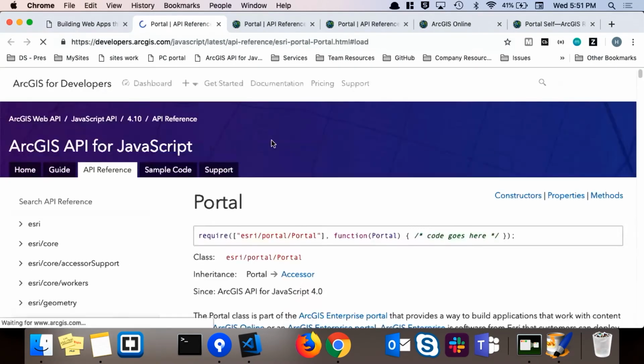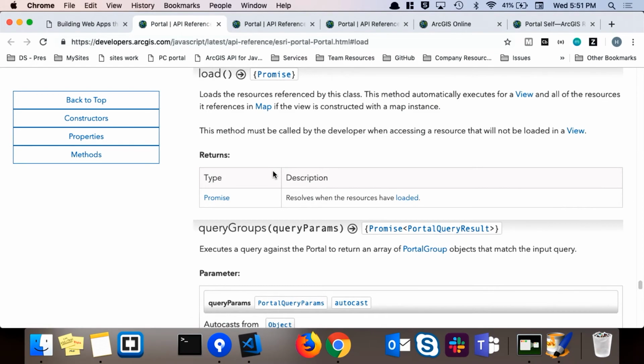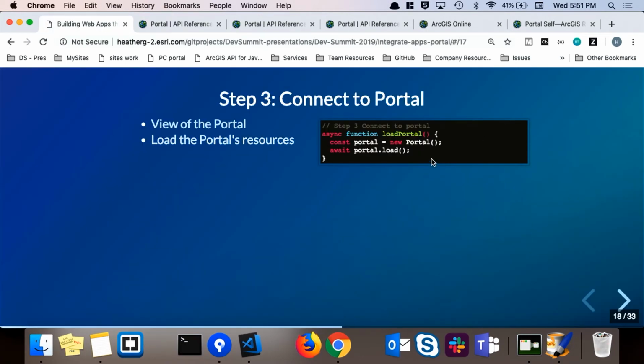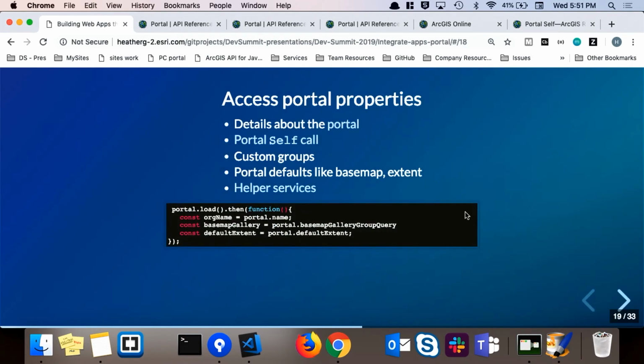So within our code, we have a load method. And basically, all we're doing is we're creating a new instance of the portal, and we're going to go ahead and load that up. So again, like I mentioned before, it makes this self-call.